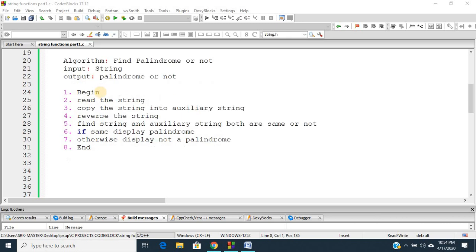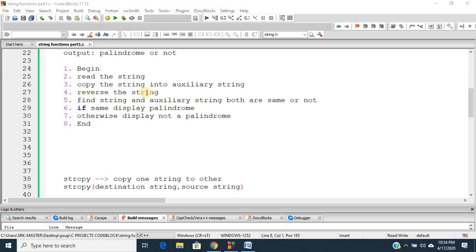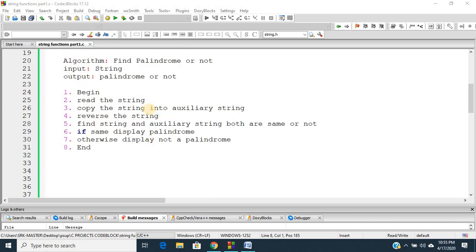To begin, we need to read the string and copy it into an auxiliary string so that the contents of the first string will not change. Then reverse the first string and find whether the reversed first string and the contents of the auxiliary string are the same or not. If same, display palindrome. Otherwise, display the given string is not a palindrome. Stop. Here typically we need functions for reading, copying, reversing and comparing the strings.